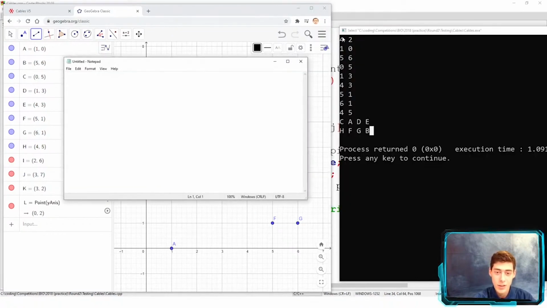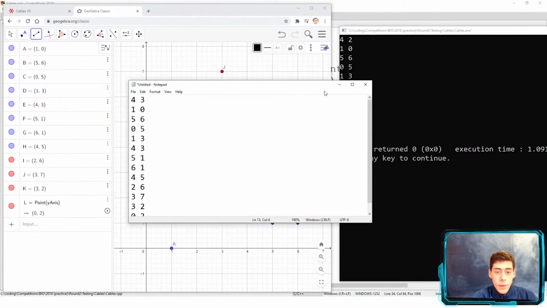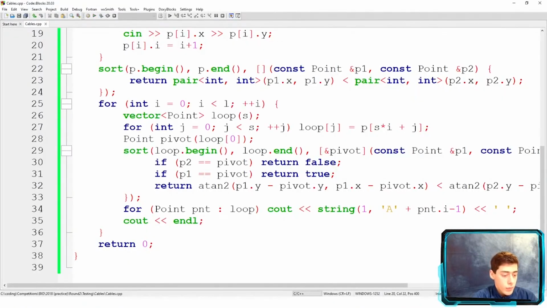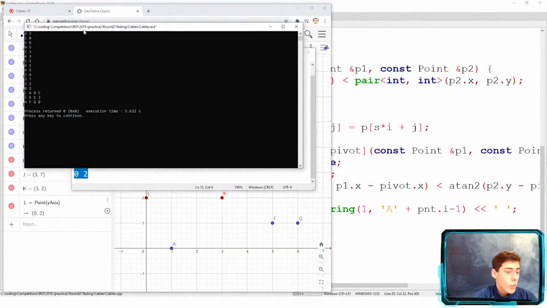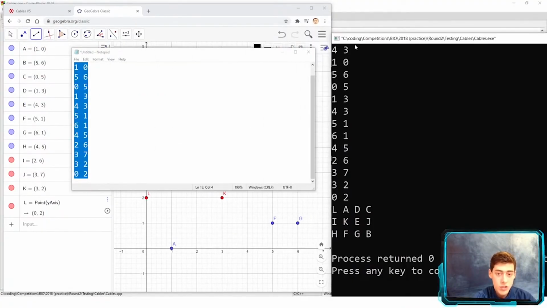So let me just quickly build this test. I haven't actually built this test yet, so I'm going to build it here. So we have, let's say, 4 3, so we want 3 loops this time because there are 12 points. And we have 2 6, 3 7, 3 2, and 0 2. Yeah. Now let's run it again. There we go. Looks nice.